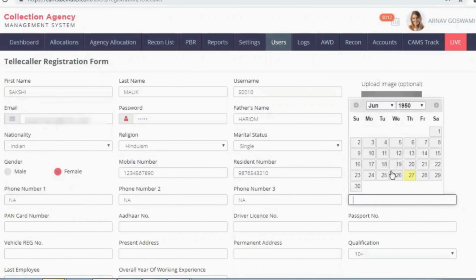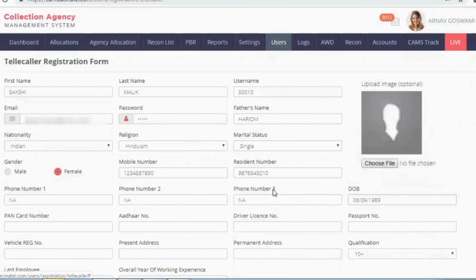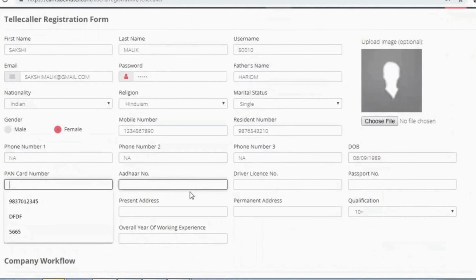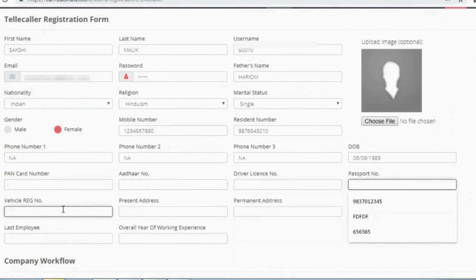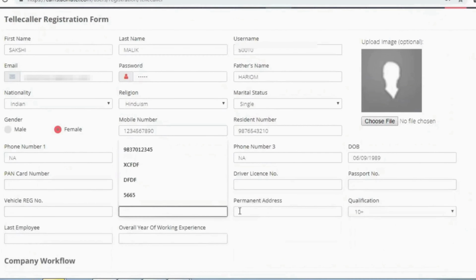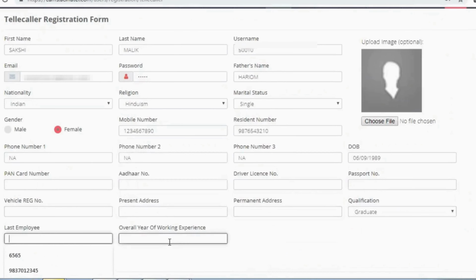Birth date. PAN card number, if available, Aadhaar number, driving license number, passport number, vehicle registration number, current address, permanent address, qualification, last employer. Overall years of working experience.